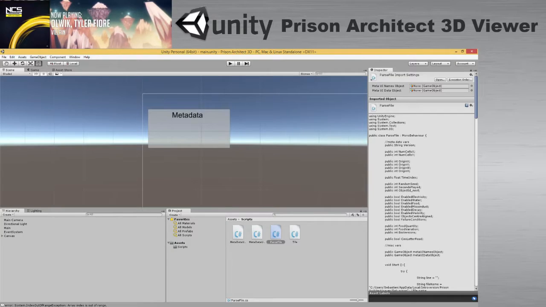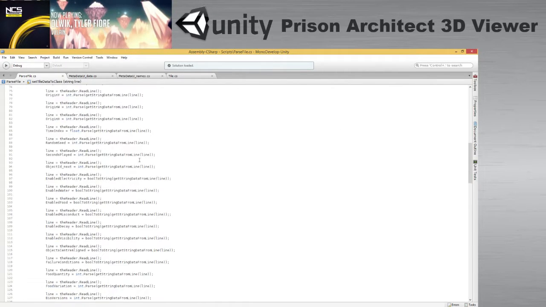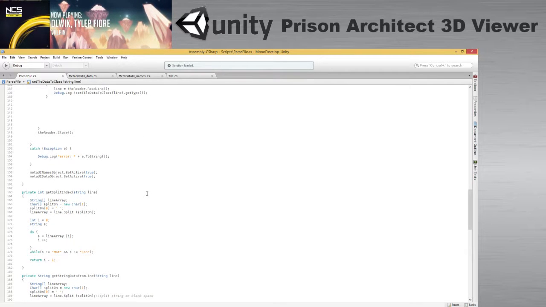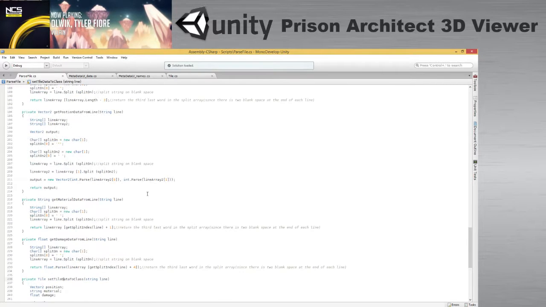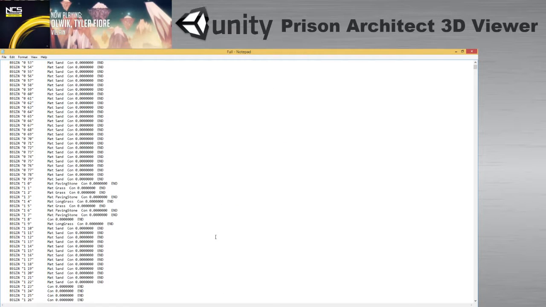Okay, so let us come back to where we were before. The problem we had before, right now it's hitting an array overflow error. It was hitting this line here. If we go into our save file, it's hitting this line here, I believe. Yes, and that's a weird line. I don't even know what it means in the save file.